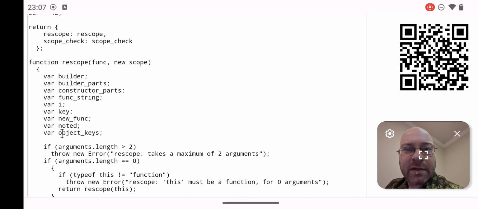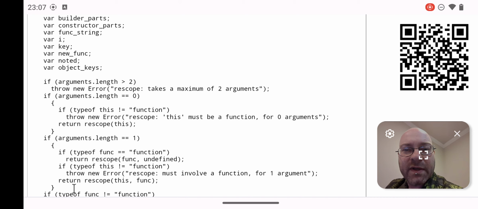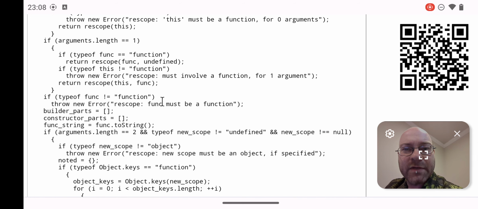And it has a bunch of variables: builder parts, constructor parts, func string, I, key, new func, noted, and object keys. Then I do a lot of checking here to throw errors in case the invocation isn't quite right, and also to canonicalize the invocation. So in some of these cases, you'll see I'm calling the same function again and returning its result, but I've maybe switched a few things around depending on how the original invocation went. I might move something like the this to become the first argument. We'll see about that later on.